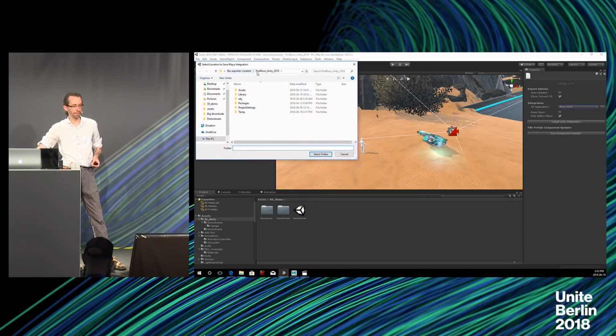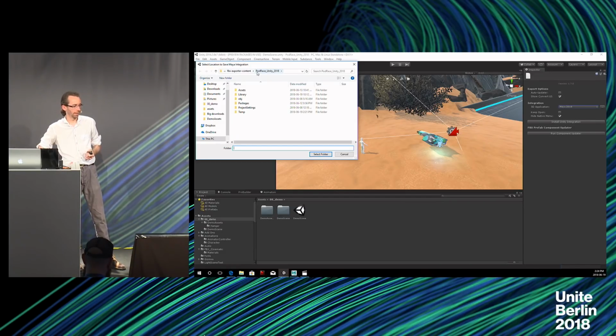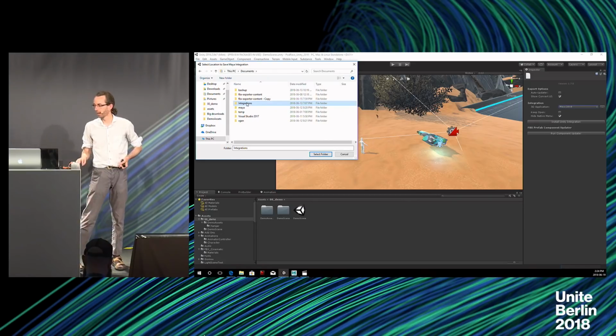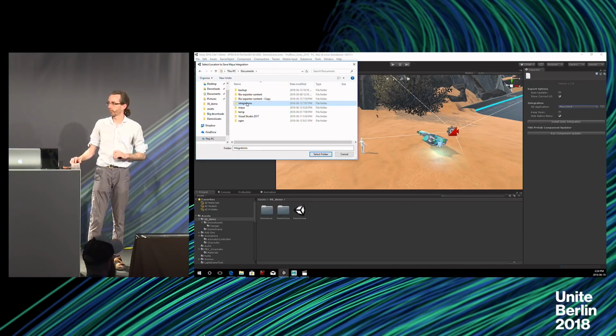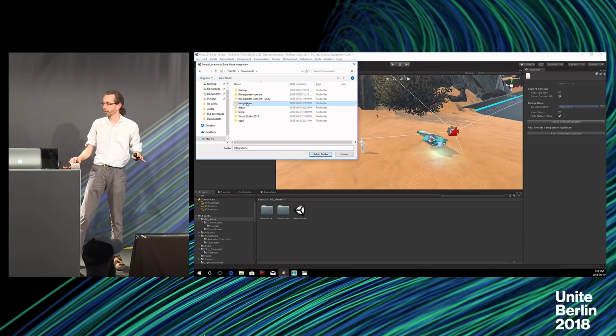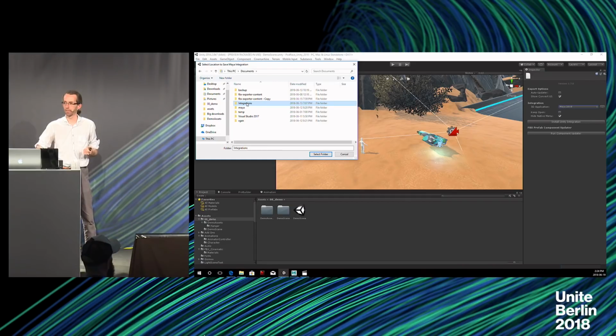So you can put this directory anywhere on the hard drive, usually outside of your project. And I have put mine in documents, in the integrations directory. So once you tell it where to go, it installs some files there. Usually you want it outside of your project because they're not interesting for source control.